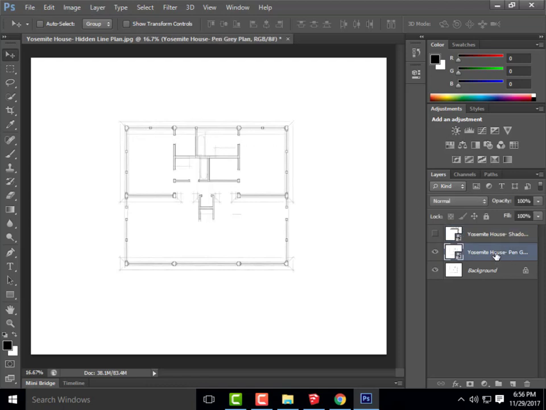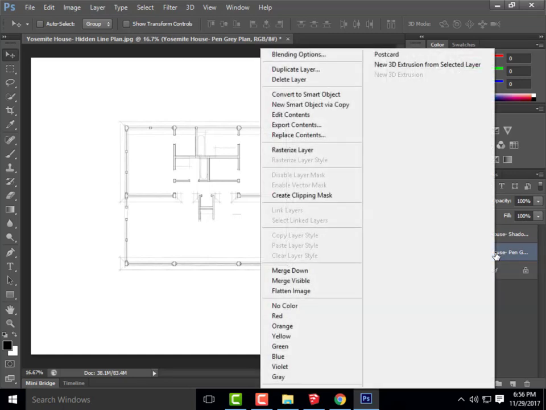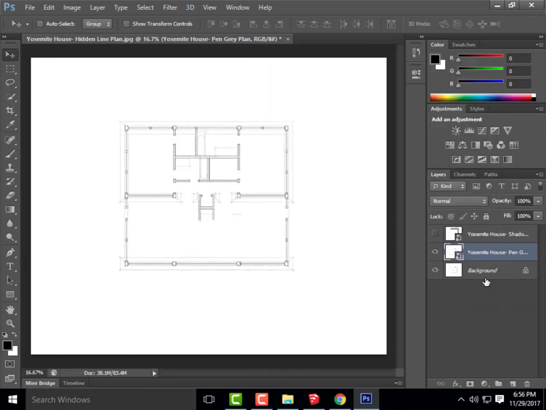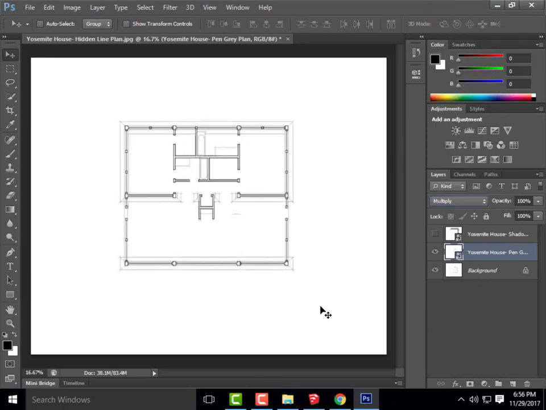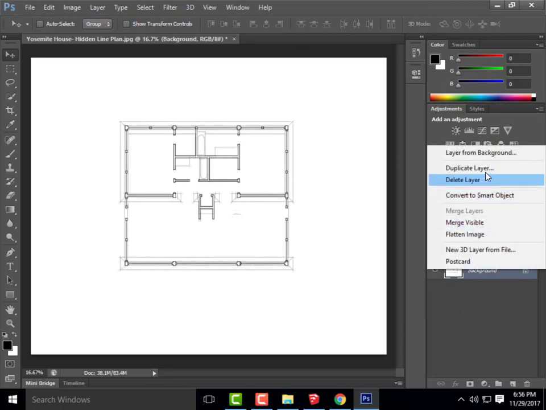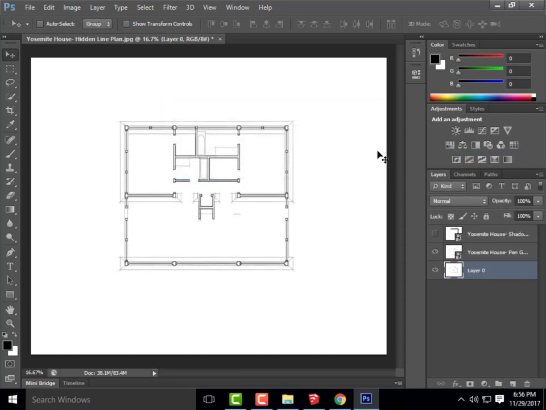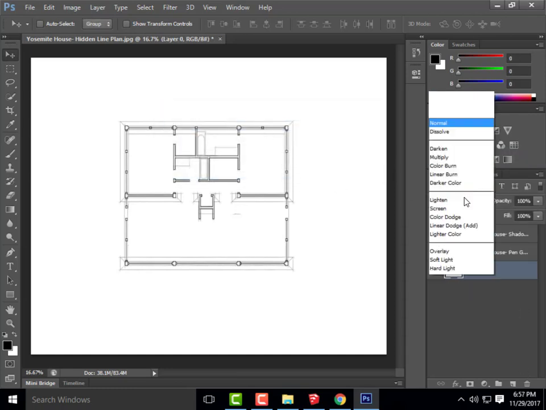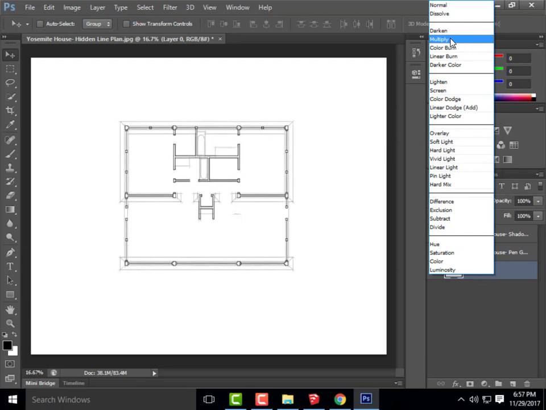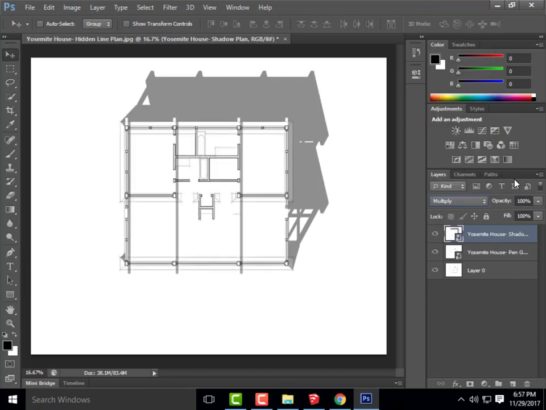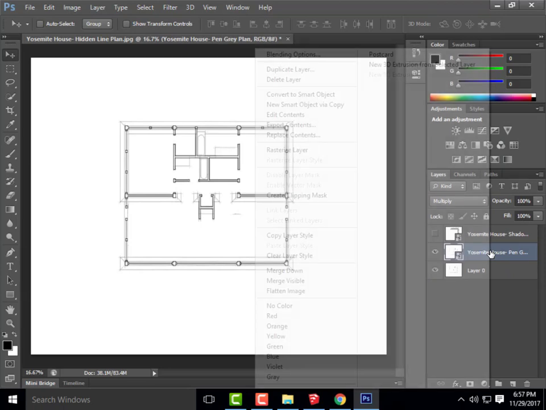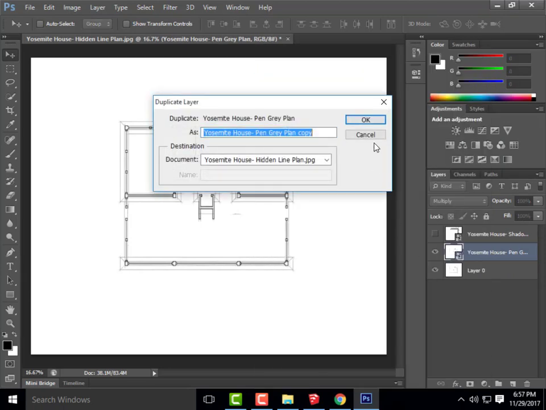So if I take this pen gray here and I want that to be darker, actually before we do that, let's go ahead and add our multiply blending mode to each of these so that we can see through them all. I'm going to go layer from background on my background layer. Let's also apply the multiply blending mode to the shadow as well. Okay, turn it off. And now I'm going to go back to pen gray and I'm going to duplicate it.